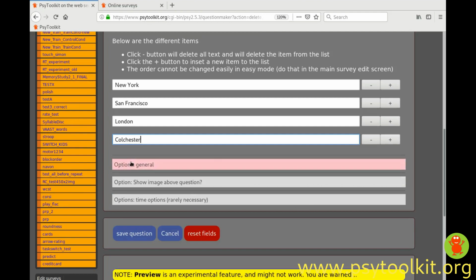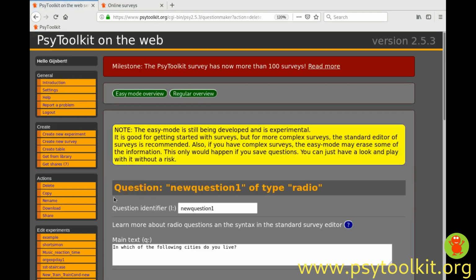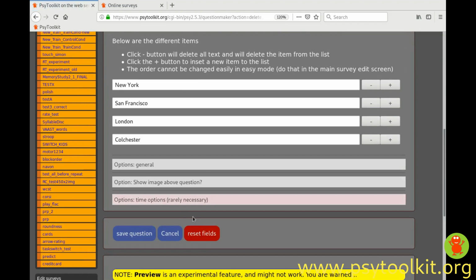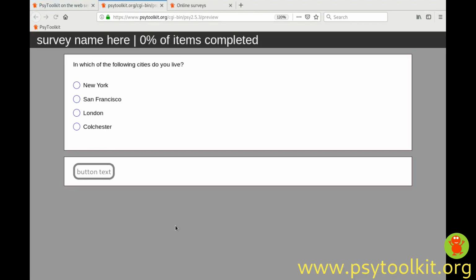and there are additional options that you can ignore because they're advanced. And then I say save question. So I first need to save it. And now what I can even do is I can go to the preview this question in a new browser tab. If I do that, I see what the question would look like if I would use it. And if you click one, you can click the button to go on.